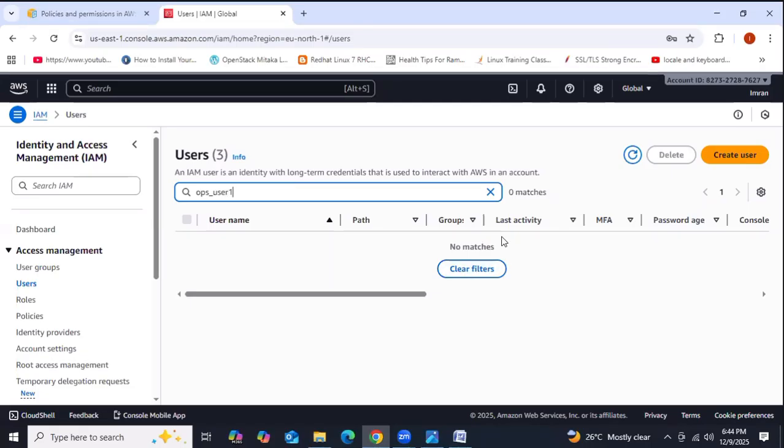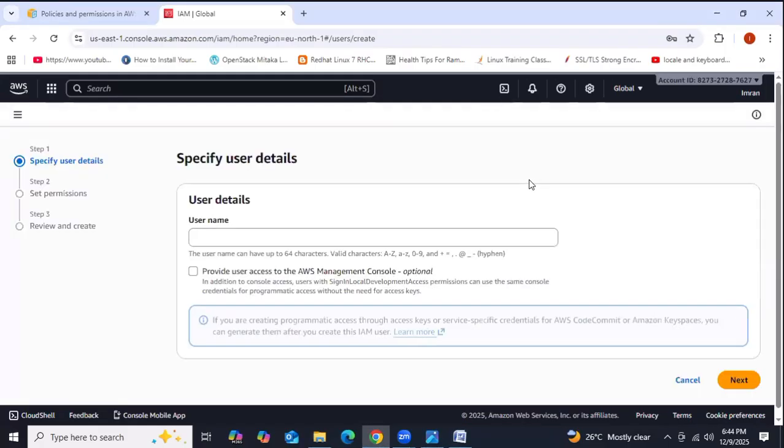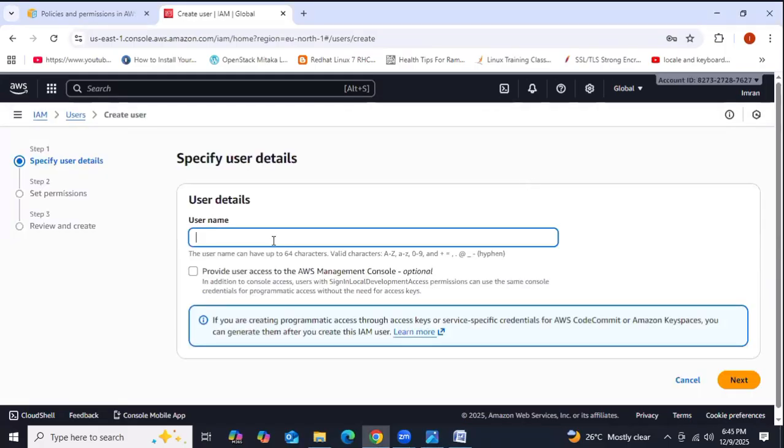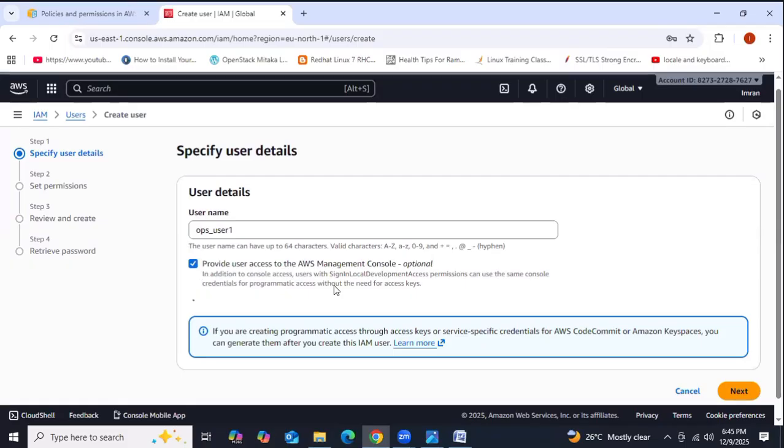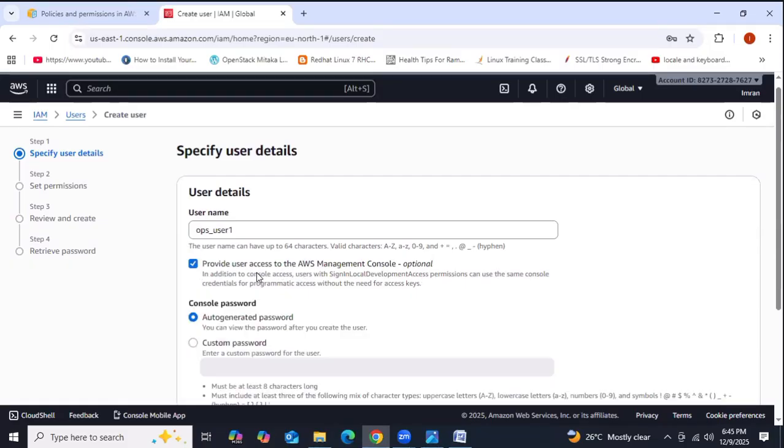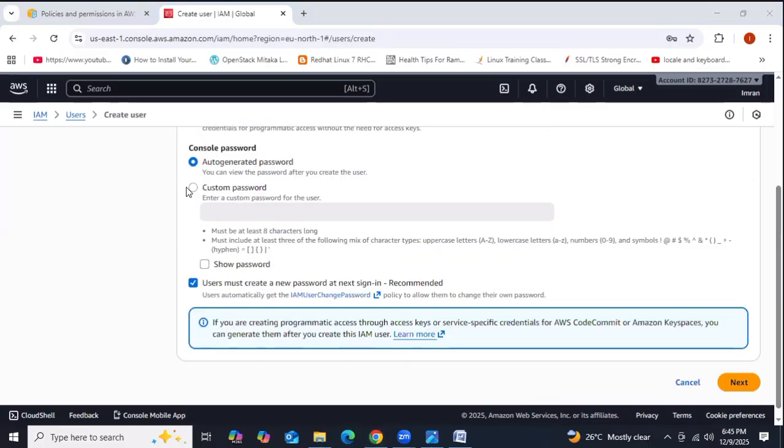Sorry guys, here we should create, right? Okay, so click create, and then here we need to provide ops user 1. And then what kind of permission do we need to provide? Provide user access to the AWS management console. We need to select this one, and I'm going to provide a custom password.